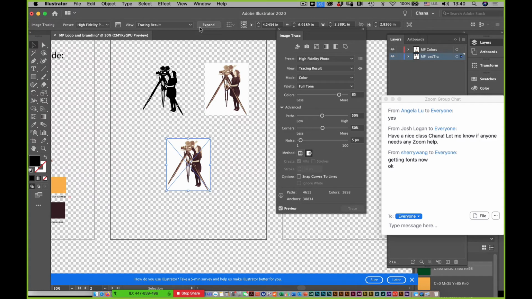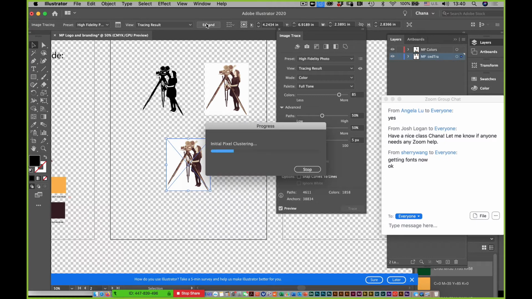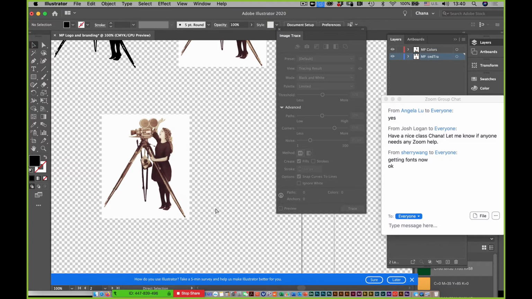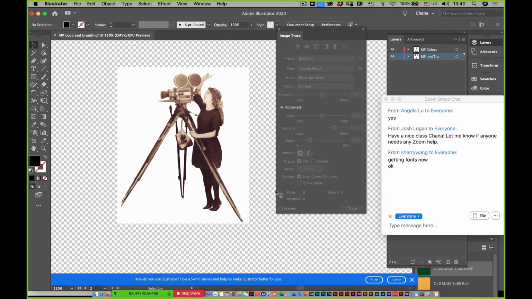So I'm going all the way up and I'm going to expand it. And when you expand it, what you do is you're taking everything that you traced, which is vector, and you're making it into objects. So look what happened right now. I traced it, but I have the background. So how do I avoid that?